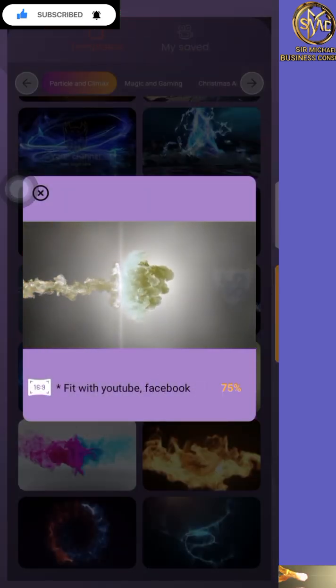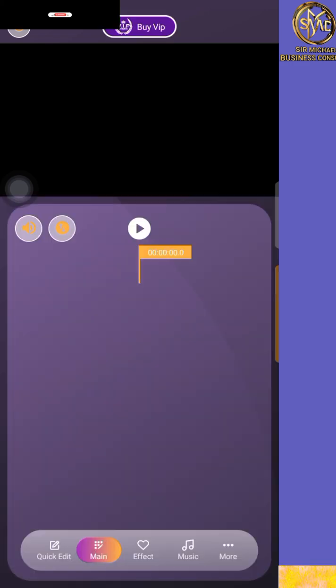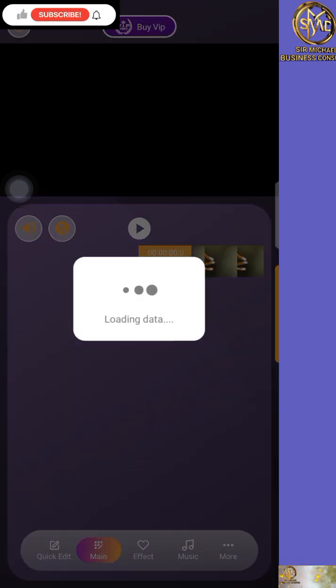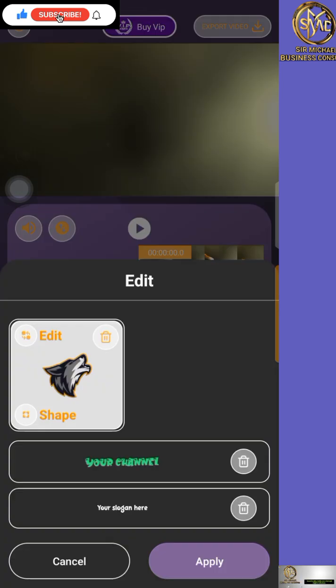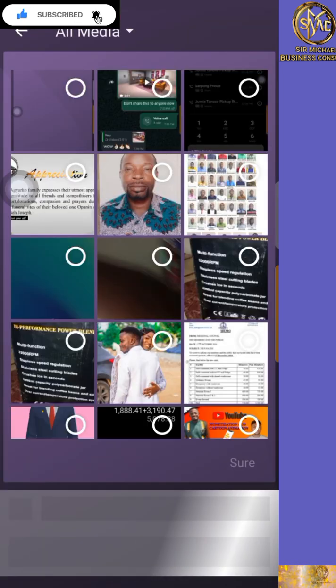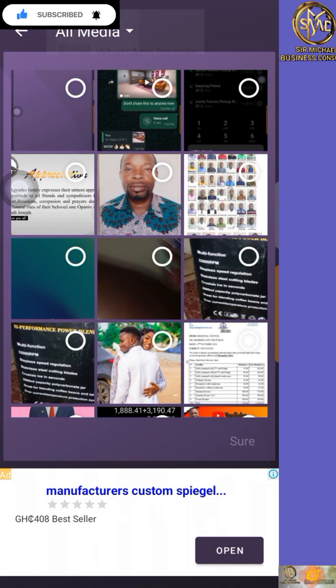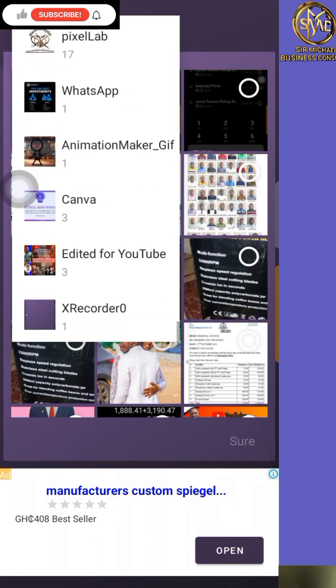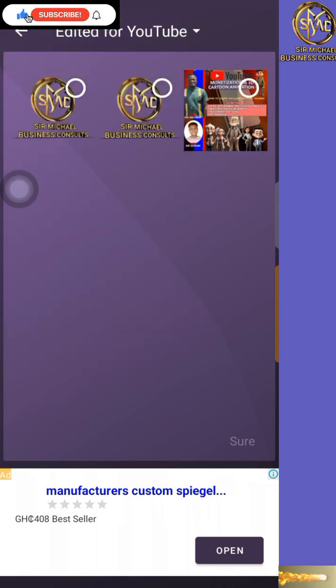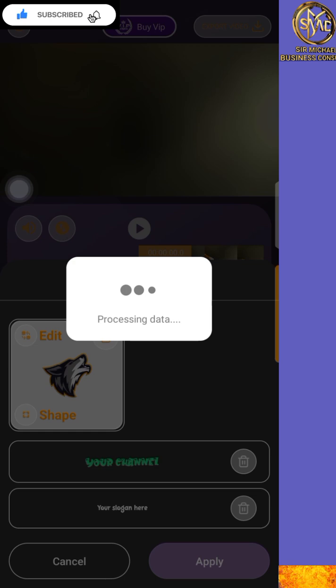So once you have finished downloading, we have to go through the same process as we did the first one. You see the image here, you click on edit. You go and search for your image. I will use my logo, that's Michael Business Consult. I go to my file and I pick it here. So I pick this one. I go to show because I'm sure what I am doing.